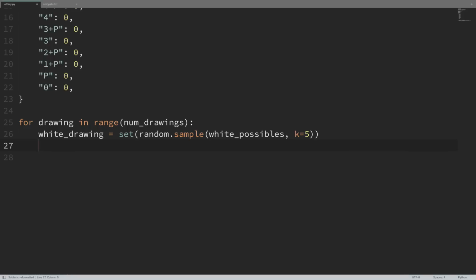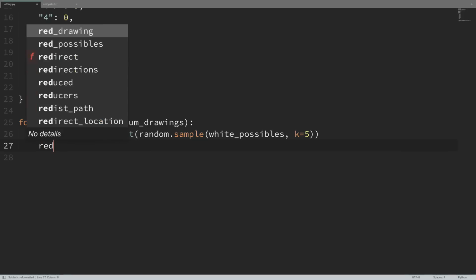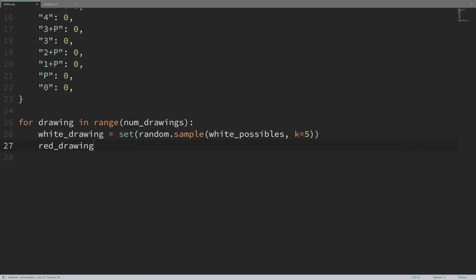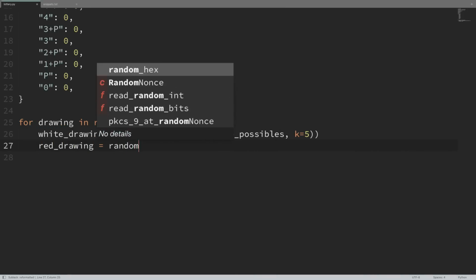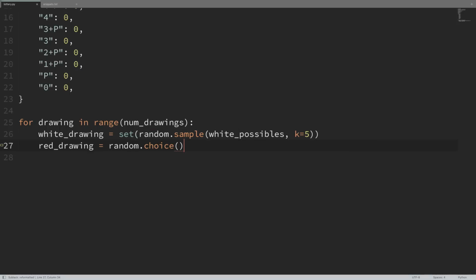Now for the Powerball, this is just going to be a single number. So we can just use random.choice to get one value from those possibilities. So we can just say red drawing is equal to random.choice, and we want a choice from those red possibles. Okay, so now we have the random white balls from the drawing, and we have the Powerball.